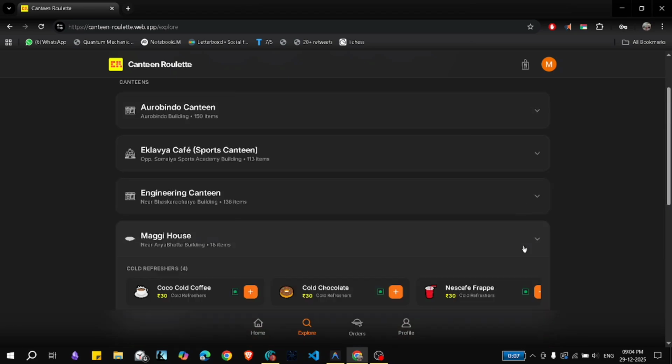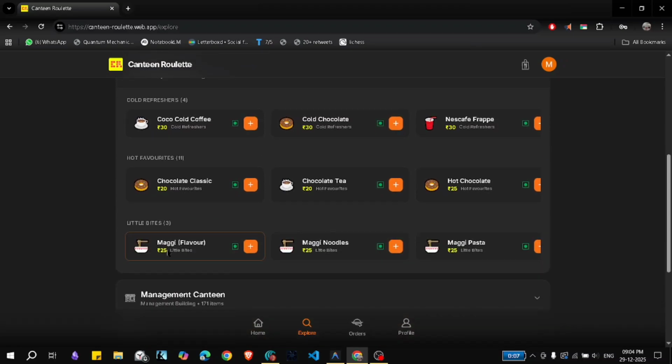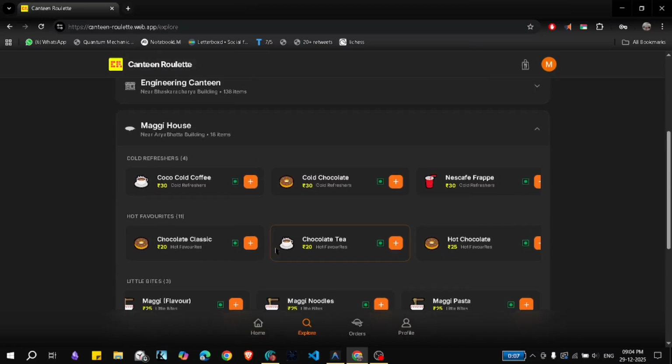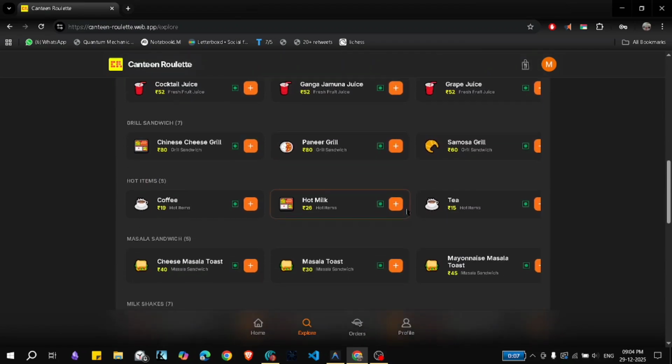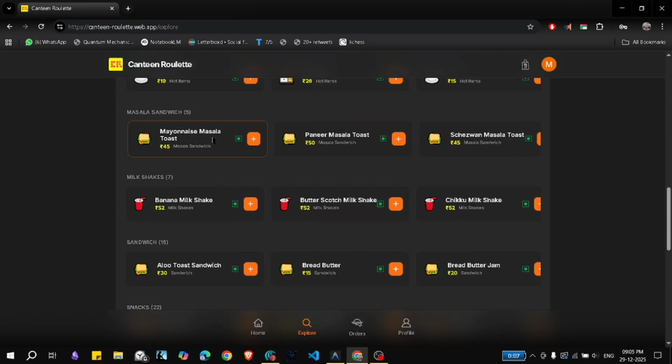And if I suppose want to have something from the Maggie house, then I can simply go through the different flavors that are available. As you can see, all right. So similarly, I have it for the engineering canteen as well. I can just browse through, say, the sandwiches. If I want to see what sandwiches are available, I can just scroll through horizontally and find out.